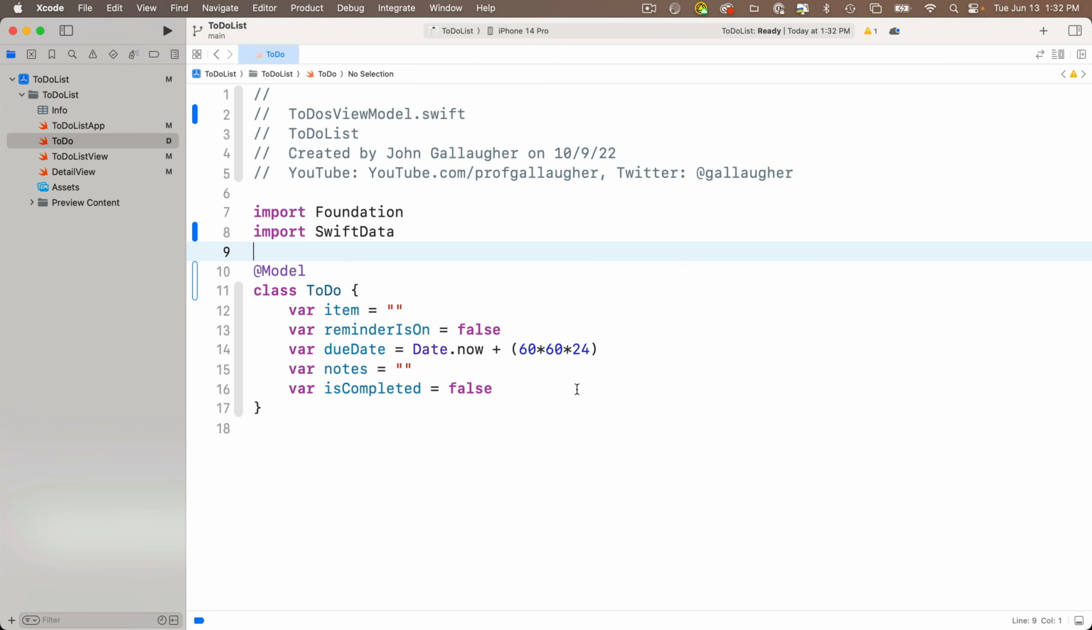So @Model is a Swift macro for SwiftData. @Model is going to make sure that our data model uses SwiftData for persistence, for file saving. We don't need to work with the document directory anymore. No more coding and decoding JSON files.